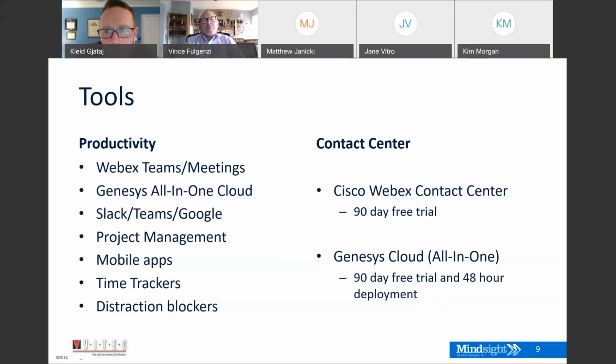One thing to note is that both Cisco and Genesys are offering 90-day free trials right now. And actually, Genesys comes with a free 48-hour simple deployment. So they'll basically set up a couple of numbers, set up the queuing, do some training for agents, and do all of that in 48 hours. So if you're a customer that is working from home right now, but you have a premise-based system and it doesn't work very well if you're working from home, feel free to reach out. Either me or Vince will be more than happy to talk to you and explore those ideas a little bit further.